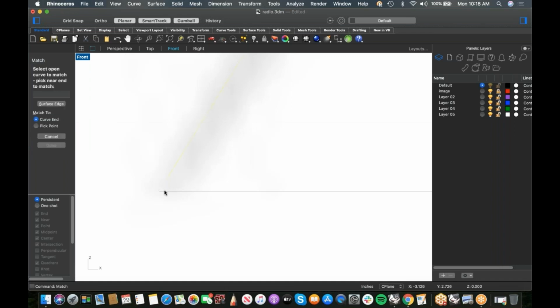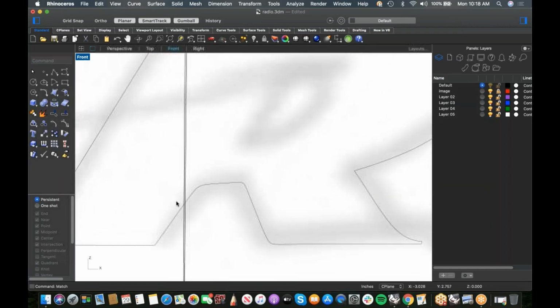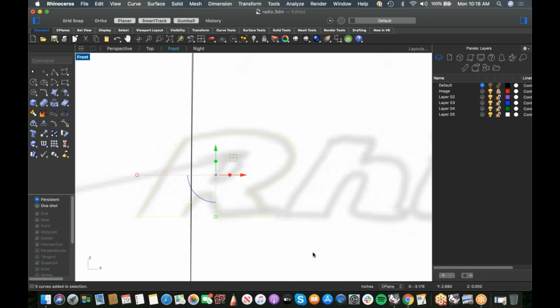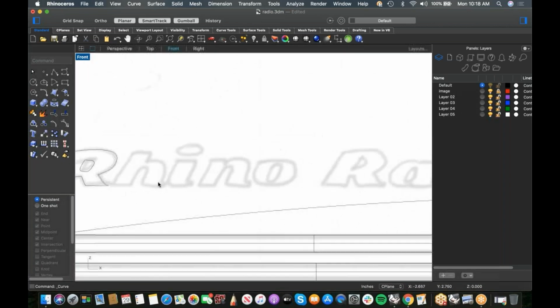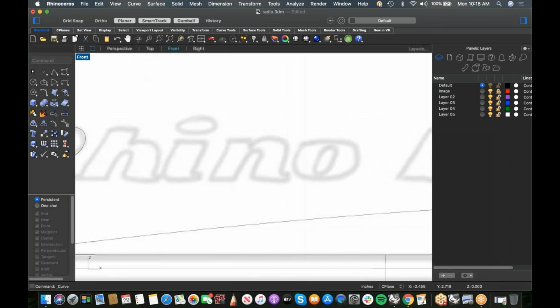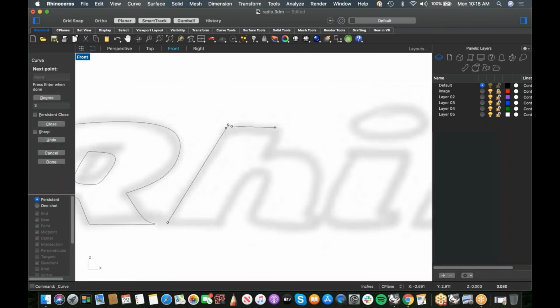Match so that this one matches that one. I want it to be positioned. So there's our R. My font design teacher from school is having chest pains right now, but I'm just gonna move quick. I may even move quicker and just trace the outline fairly crudely.